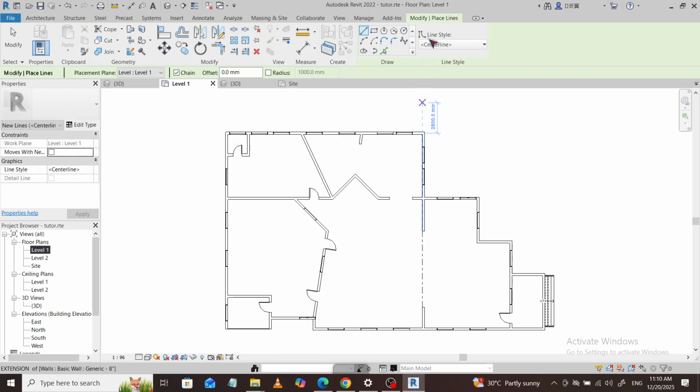The style governs line weight, color, and pattern, so picking the right one up front helps your drawings read correctly and keeps your documentation consistent. Now you're ready to draw. You can place model lines directly in a floor plan, in an elevation or section, or in a 3D view. Click to start, move your cursor to set direction, and click again to finish.